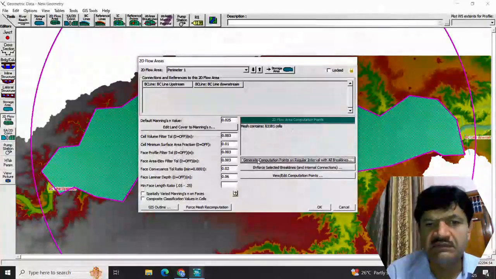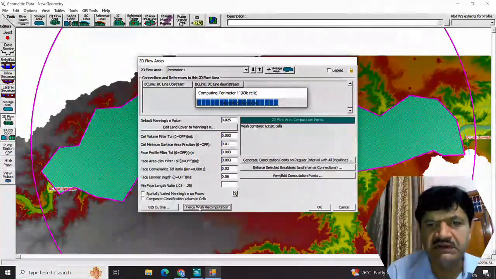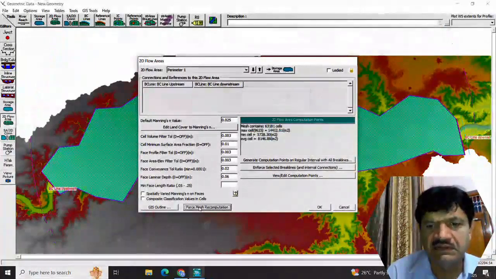And here you can also define the Manning's roughness coefficient, and then you can click on the generate mesh option. It can generate the mesh there. This way you can generate the mesh.